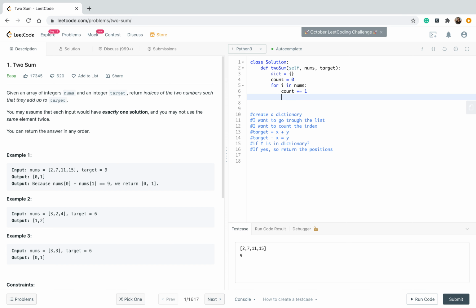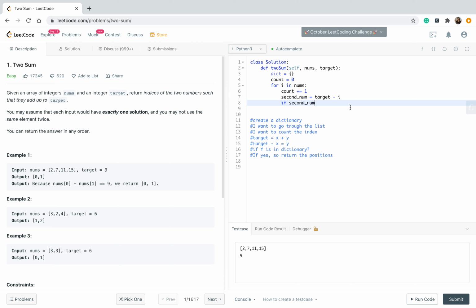And then for this equation, we can create another variable just so it will be cleaner. Let's call it second number. Second number equals target minus y. And then I'm checking if y is in the dictionary. So if second num is in the dictionary, then return the positions.